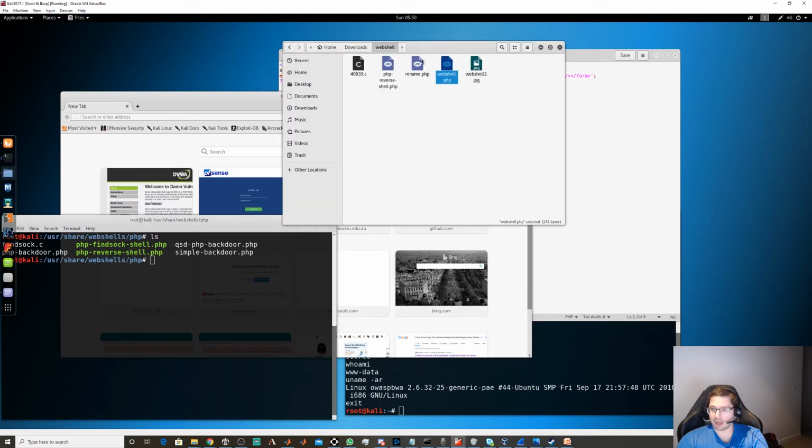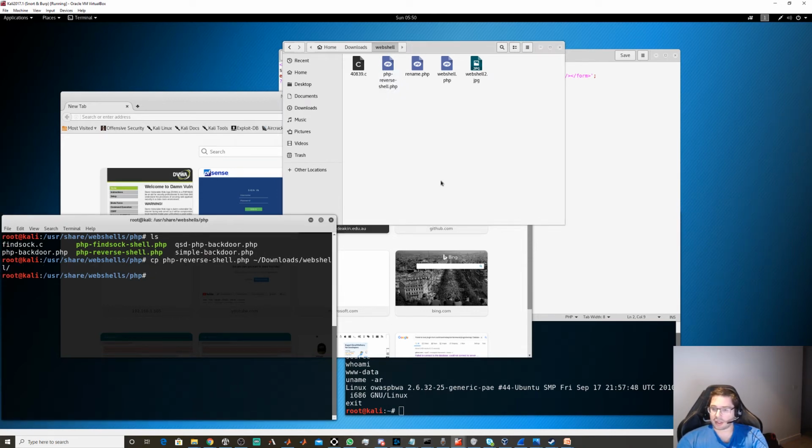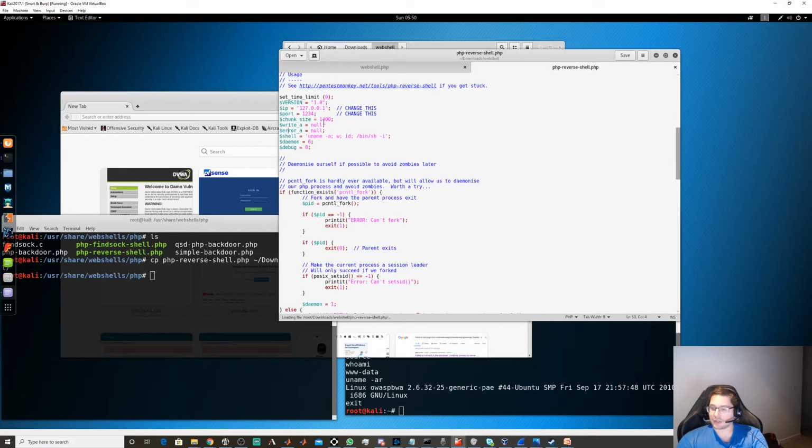So I've copied mine over here because you have to edit it. So I'll just show you the command for that. Just copied that to my downloads. Here's my PHP reverse shell. And it's going to say you have to edit some things. So I have to edit my IP address in here, 192.168.1.101, port 1337.